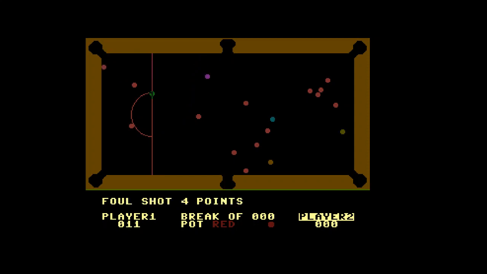So I've just done a foul shot there, which is no good, so I get to put my ball in the place. That's quite a nice touch, actually, the fact that you can ask the player to play again. Not all 8-bit simulations of snooker have that in.